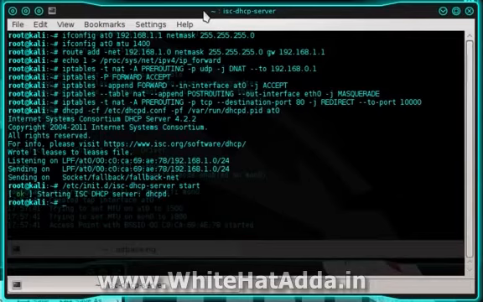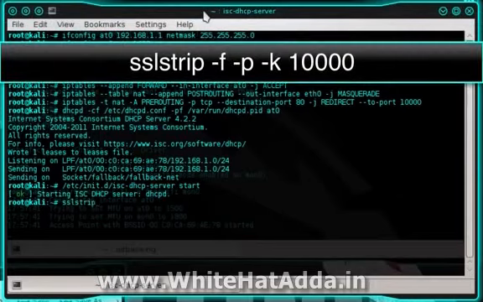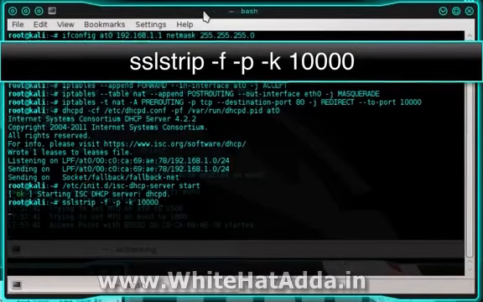So now it's time to start SSL strip. So let's type SSL strip space tac F space tac P space tac K space 10,000 and then press enter.